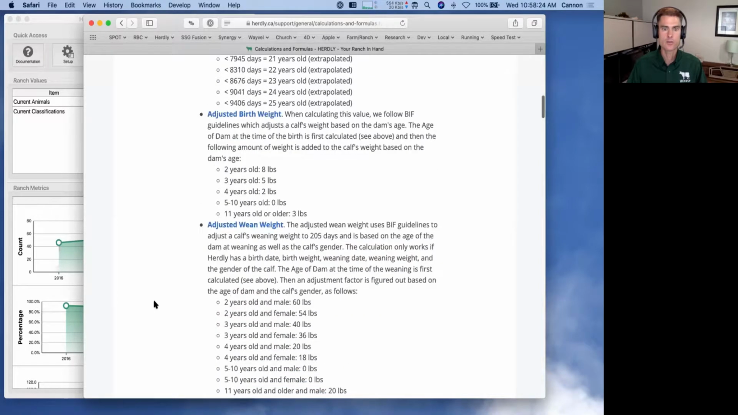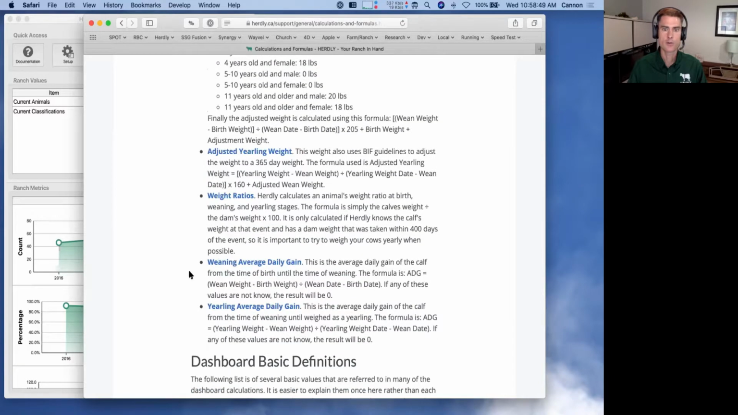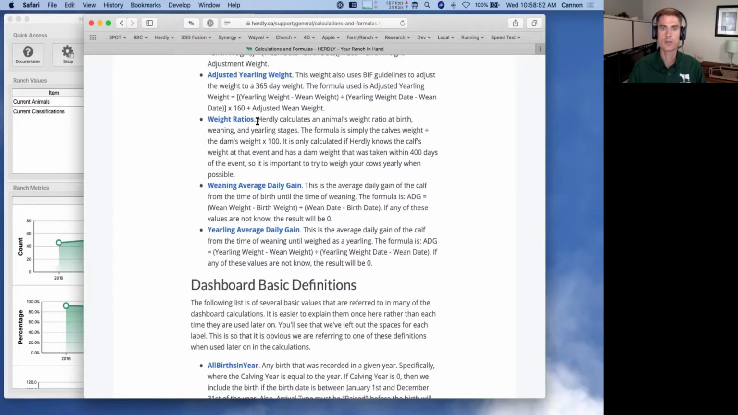Let's just go down to, I mentioned before that the adjusted birth weight is partially based on the age of the dam at the time of birth. You can see that that comes into play here. And so again, that's why it's important to try and have at least an estimated birth date for your cows. If I go down a little bit further, we get to the weight ratios. And once again, it's reminding us that it has to do with the dam's weight as well, and that you need to have a dam weight within 400 days, or it may not work properly for you.